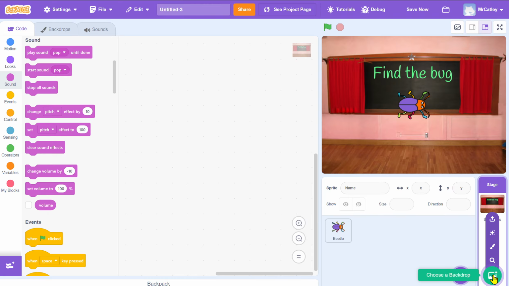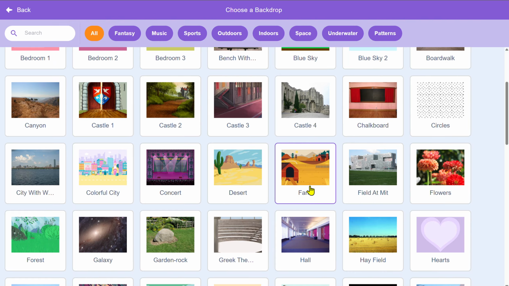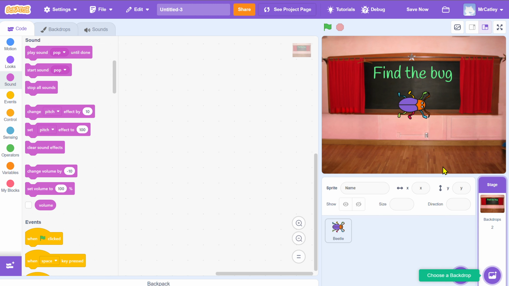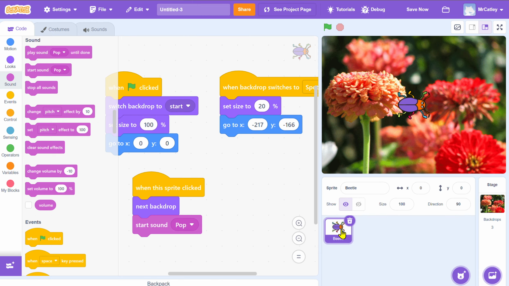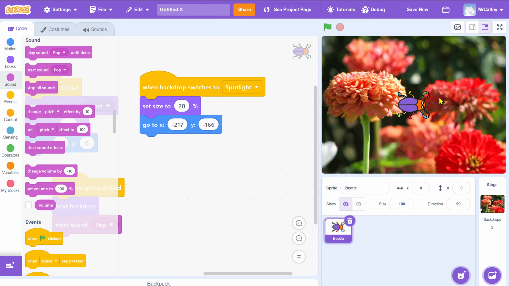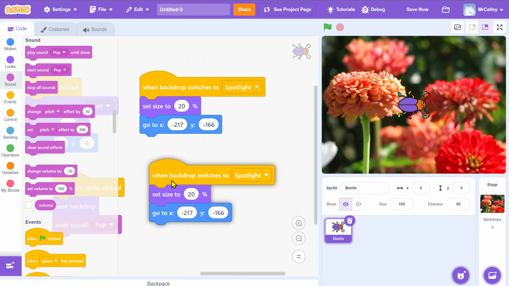So in our backdrops, we're going to pick another one. Let's pick flowers. All right. So we're going to have to go back to our beetle, and we're going to add some more code for when the backdrop switches to this level. Now I'm going to show you a little shortcut. You can duplicate code you've made before by right-clicking on it, like this, and hit duplicate. It's a good time-saving trick.